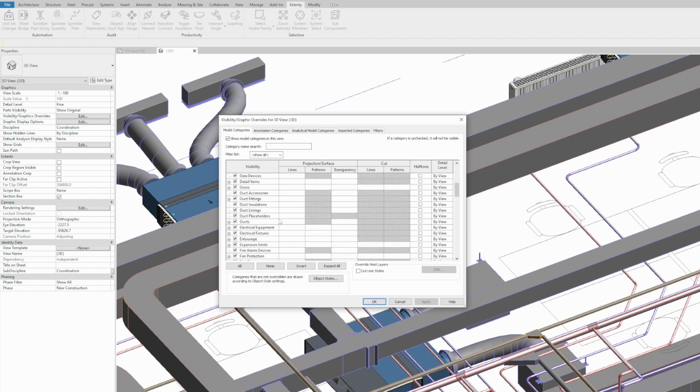So that means if these settings are controlled by a view template, this tool won't work at all.